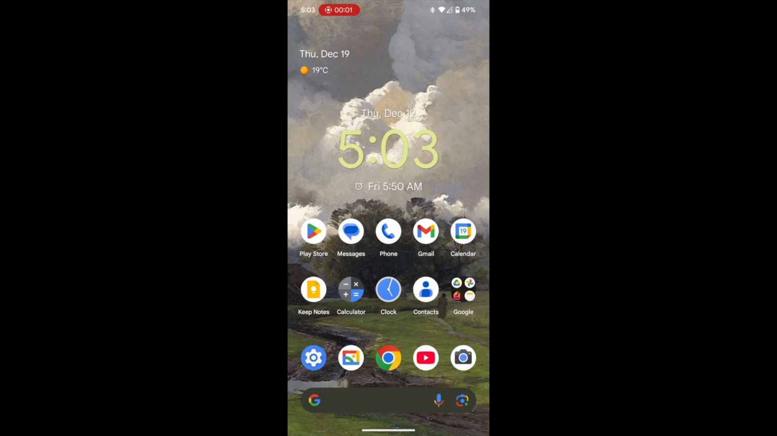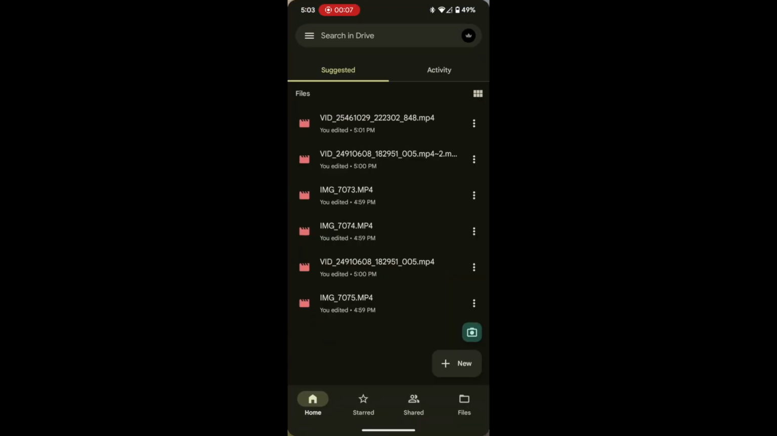Hello everyone. In today's video, I will show you how to download all files from Google Drive at one time on Android. To start, open the Google Drive app on your Android device. If you are not already signed in, enter your Google account details and sign in.